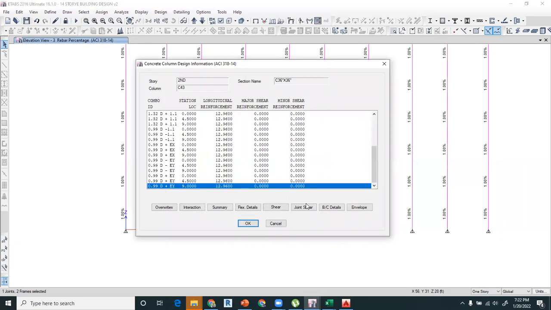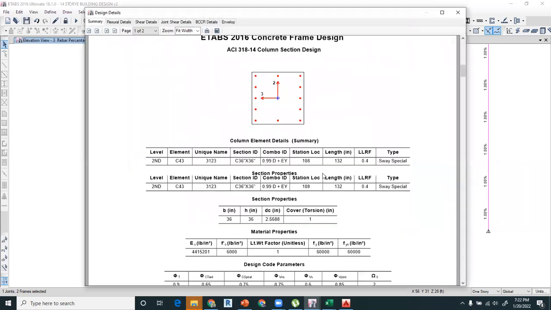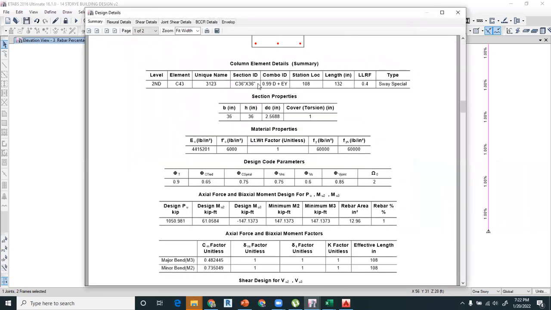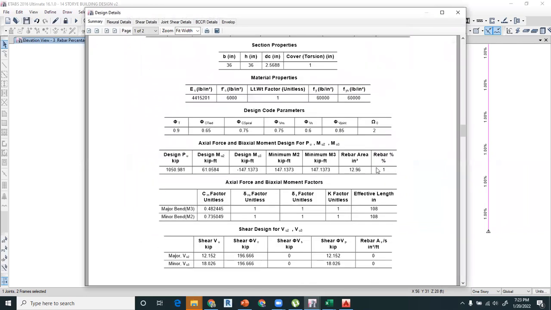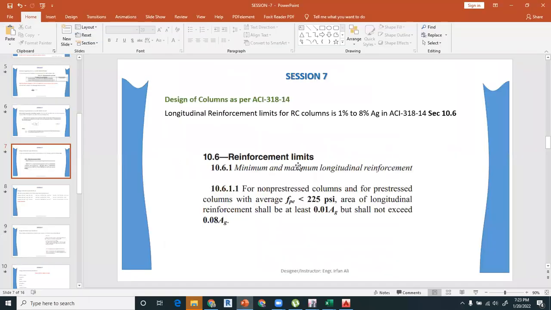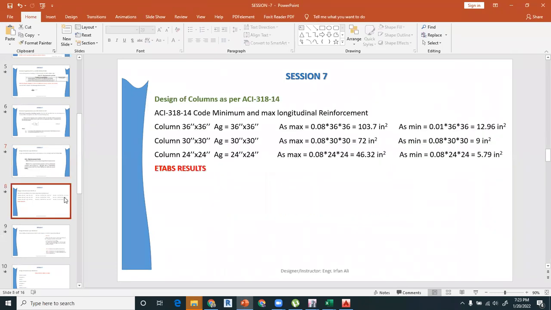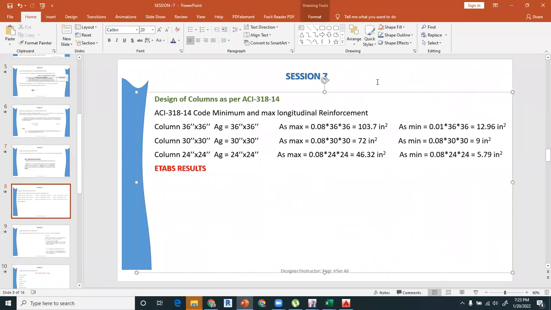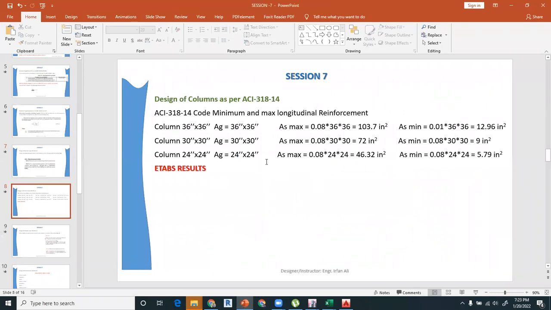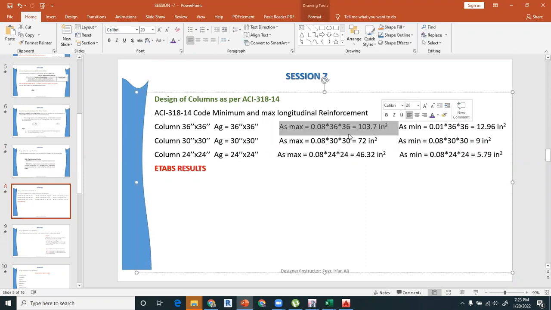So let us click on this and go to the summary. And this is our 36 column, which is giving only 1% reinforcement, right? So let us go to the presentation that we have. The 1% is the minimum and 8% is the maximum. So these are the different column combinations for which I have calculated the As maximum value. For 36 by 36 it is 103, and the minimum is 12.92.